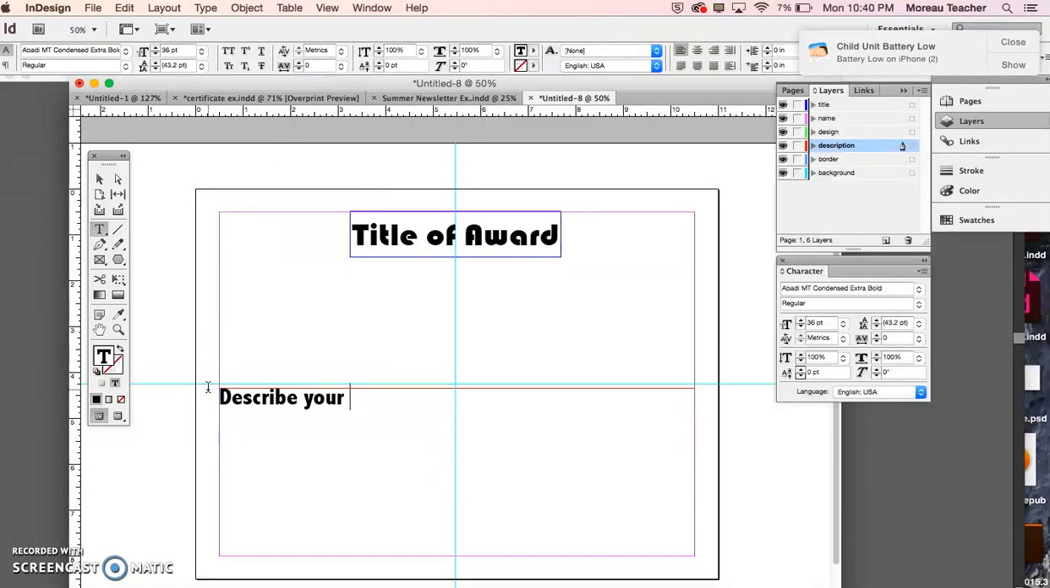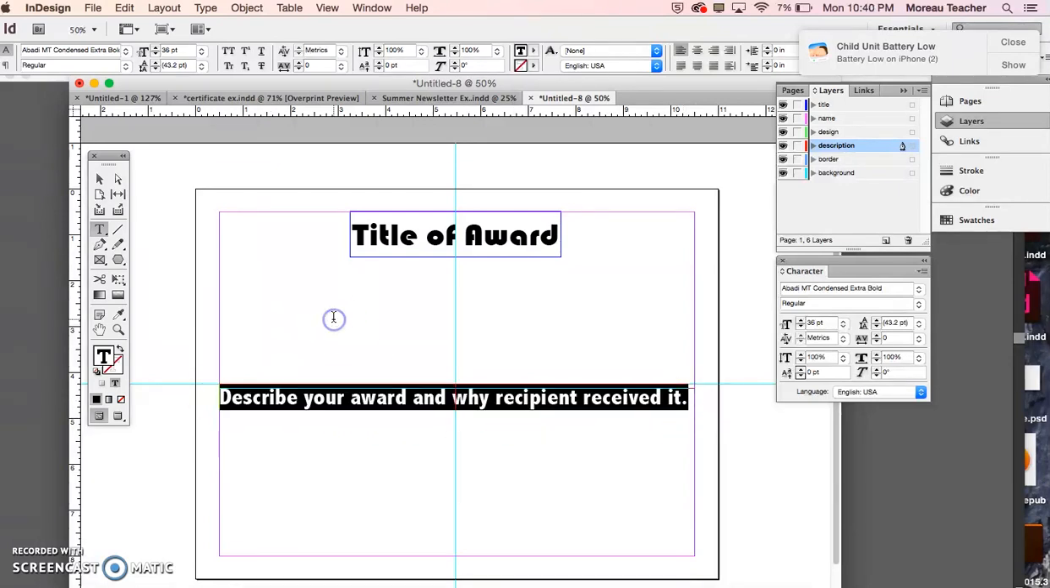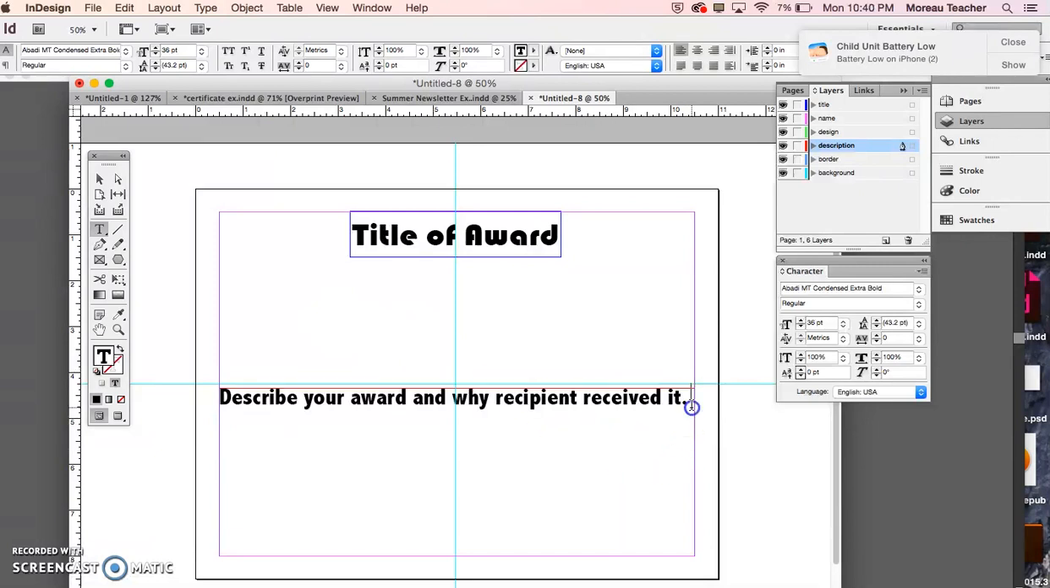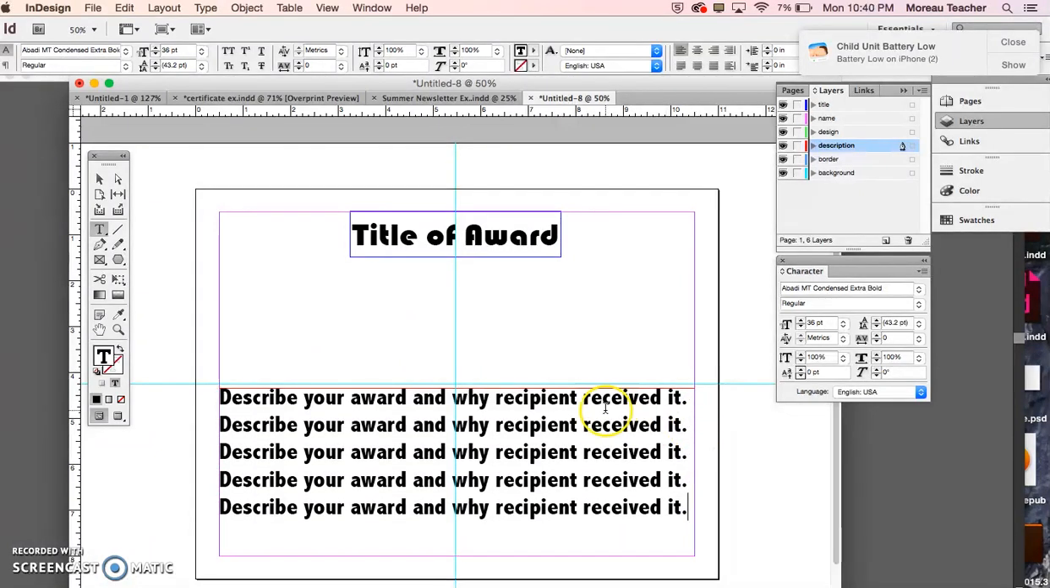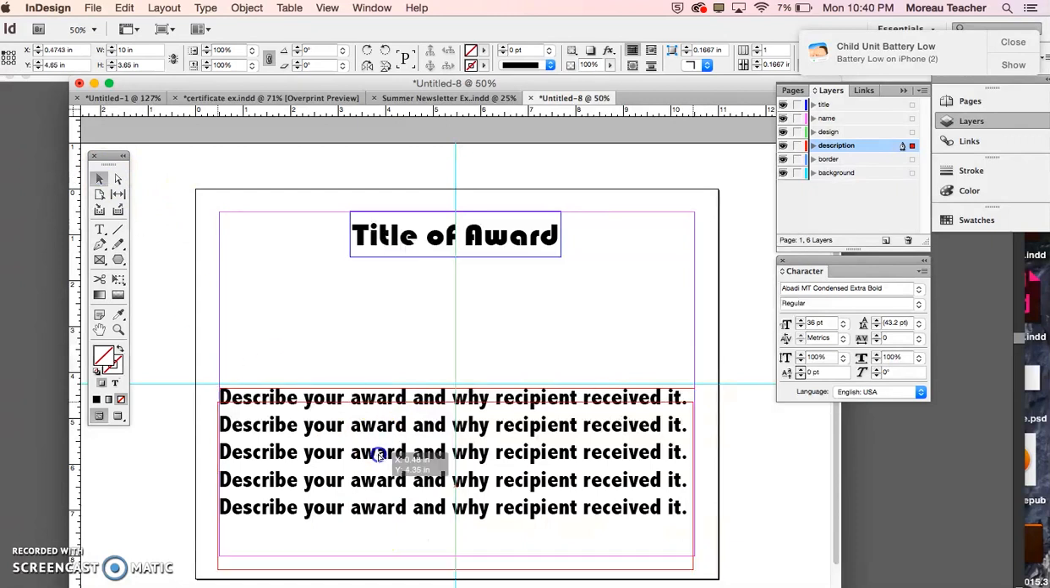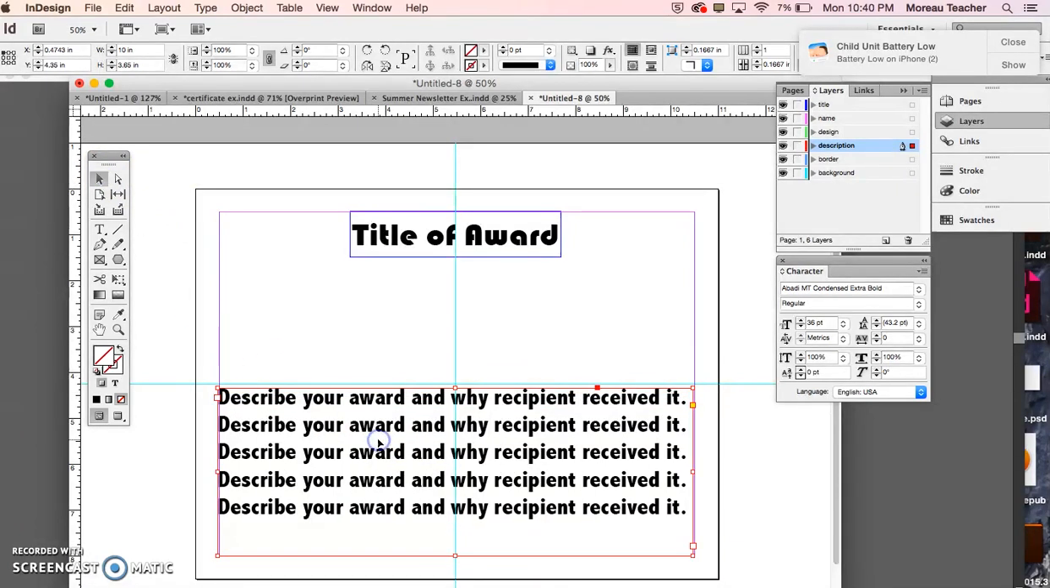So in your description, you're going to describe your award, and maybe describe why the recipient received it. You're going to have a couple paragraphs to fill the space, but just for the sake of it, I'm going to show how much space that type would take up. And then this might be where we want to work with that baseline again to get the font to be in the middle.